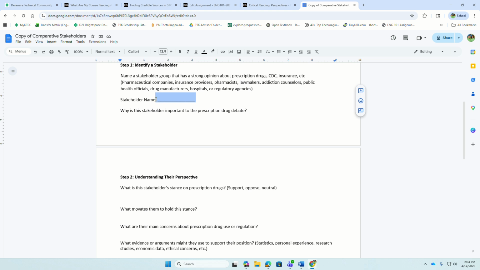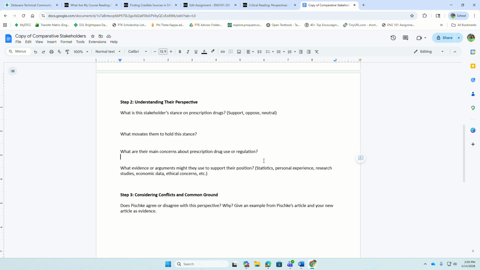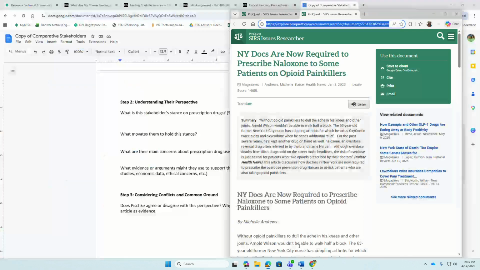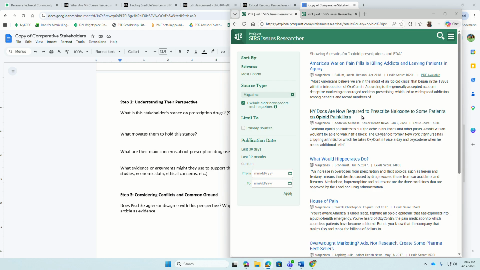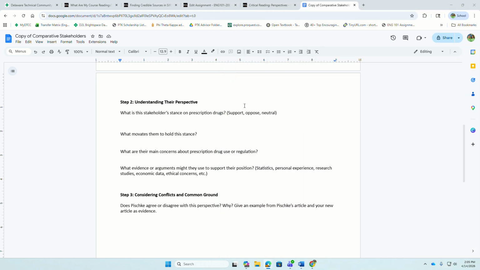You're going to tell me who is the stakeholder, okay? And I want to know why this stakeholder is important to the prescription drug debate. So, if it's a lawmaker, tell me why they might be invested in this particular topic. Then I want you to really think about, maybe even look around CSRS, okay? Maybe read some additional articles and just kind of get a feel of why this stakeholder might be interested in the topic. So, what is their stance? Are they for prescription drugs? Are they against it? Let me know.